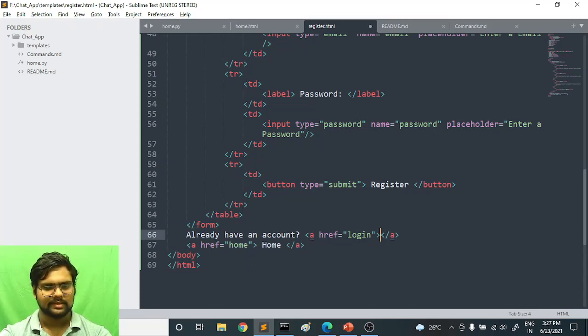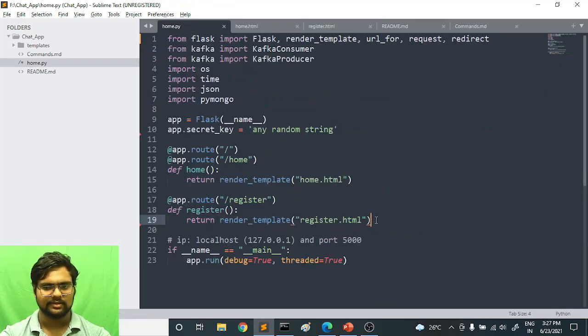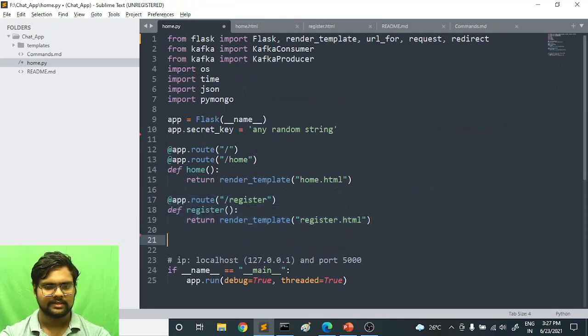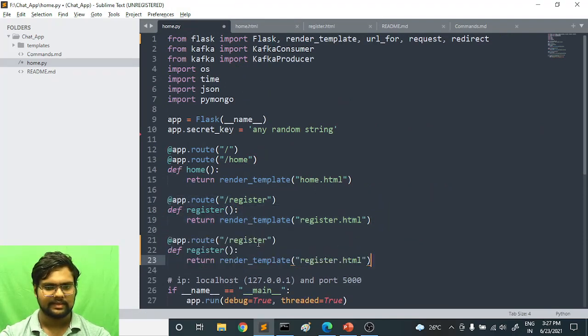So just let login. And also let us first make one function for login also. So just copy register, and instead of register let's write login. Then we will have login here, and after that here login. Okay.